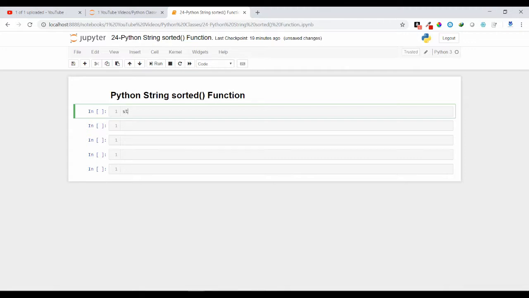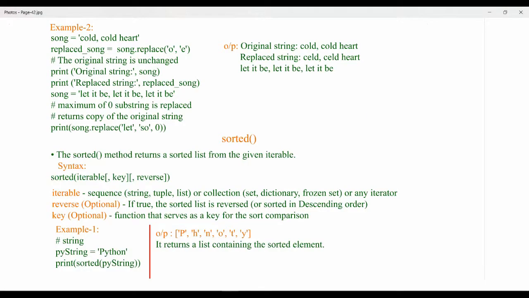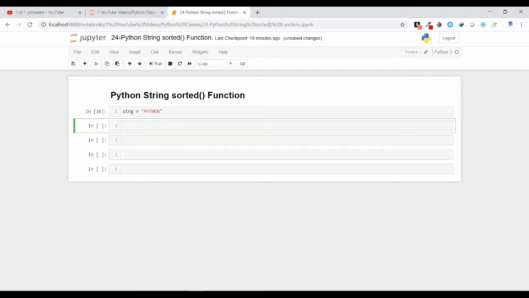Suppose I have a strg variable and inside that I'm storing python. Let's sort this in ascending order. One thing you need to keep in mind: by default the sorting order is ascending, and we can also change that. I'll create an output variable to store my sorted value.